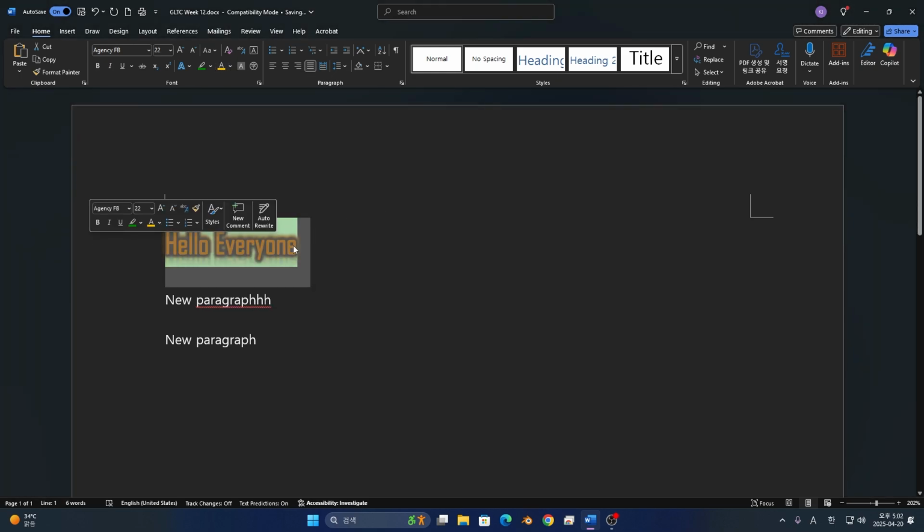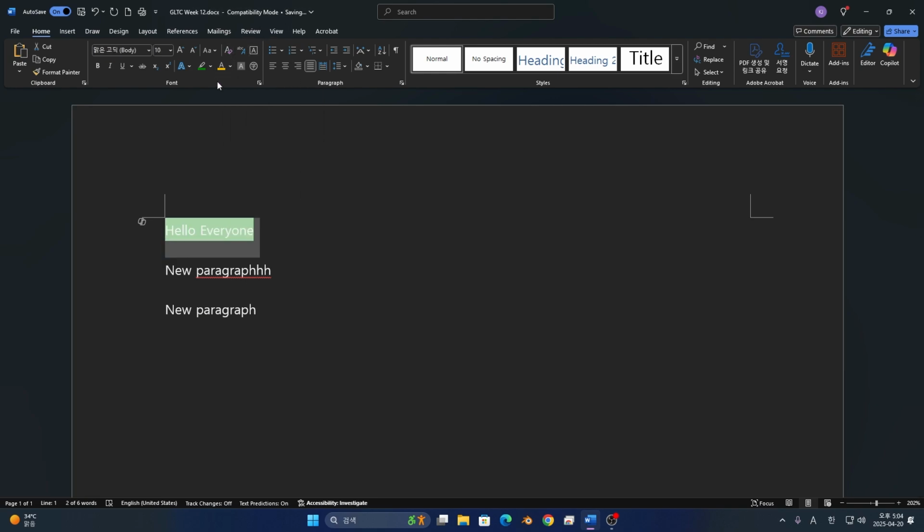Okay, I will just do this. And next is character border, which adds a border around your text. The last one is clear formatting, which clears the formatting added to your text. This is all about the font, basic font formatting you have to know.